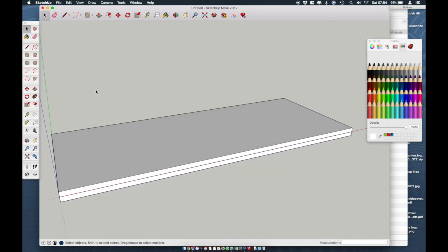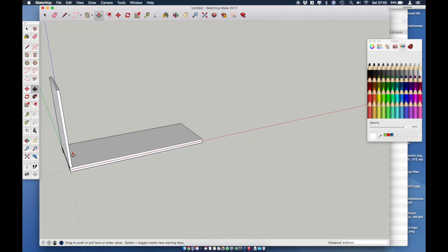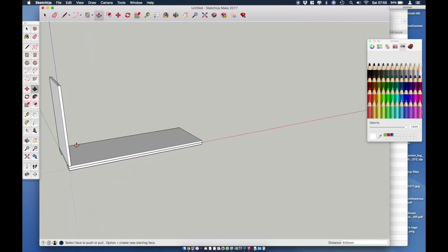Now, this is a relatively simple model, and we can make very quick progress with this. So again, it's 500 millimeters wide by 80 millimeters. So these are the thickness of the doors that I'm cutting down. So again, with the push-pull tool, I can bring that up, and I need to bring that up to 640 millimeters. So there we go. So there's our side.